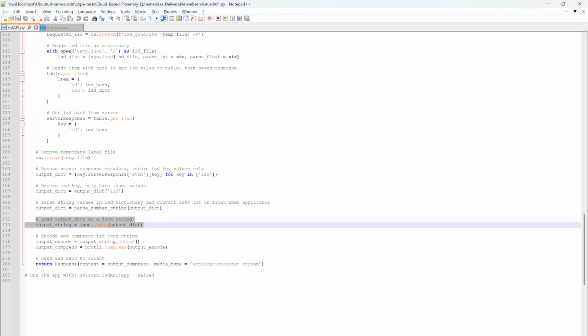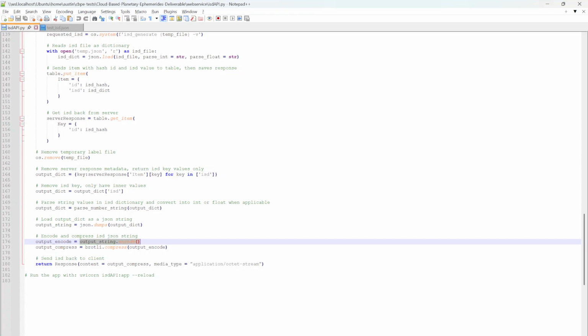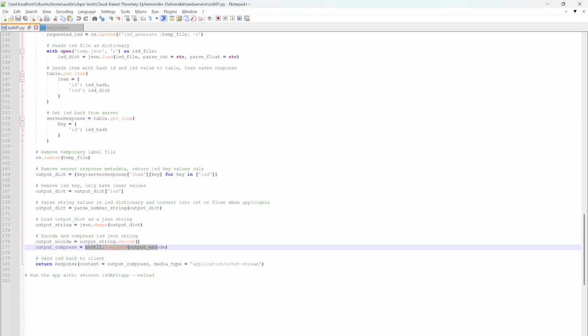We're going to take that Python dictionary, and we're going to json.dumps it, which means we're going to turn it into a JSON string. So it's a JSON object represented by a string. And right here, we're going to take that string and we're going to encode it. That turns into a byte stream, and then we're going to Brotli compress that byte stream, and now it is a Brotli compressed JSON byte stream, like an encoded JSON ISD object.